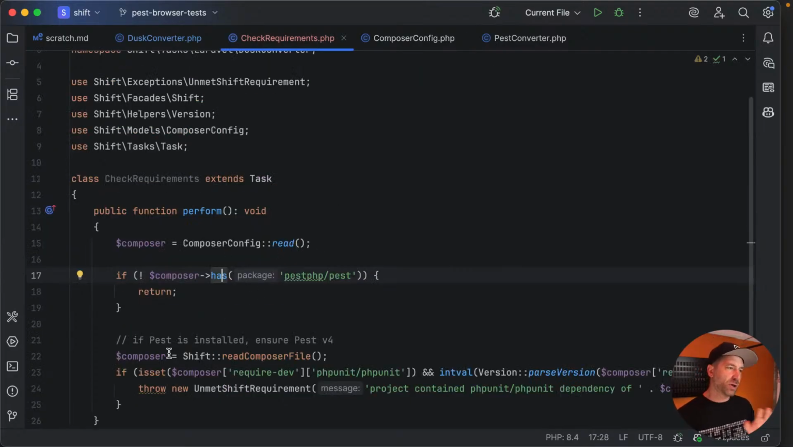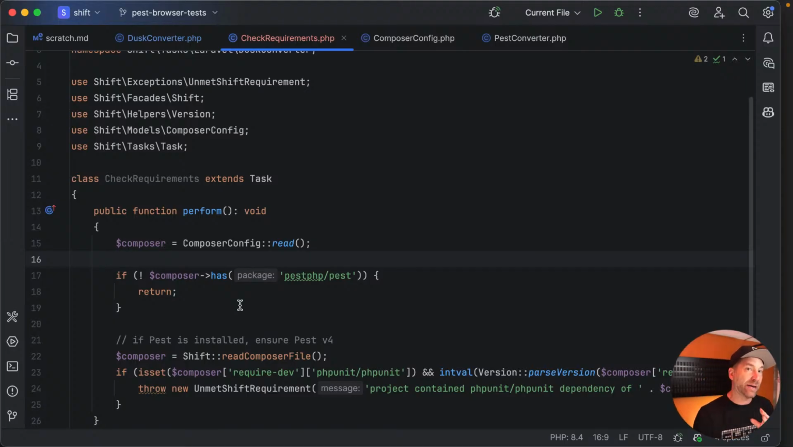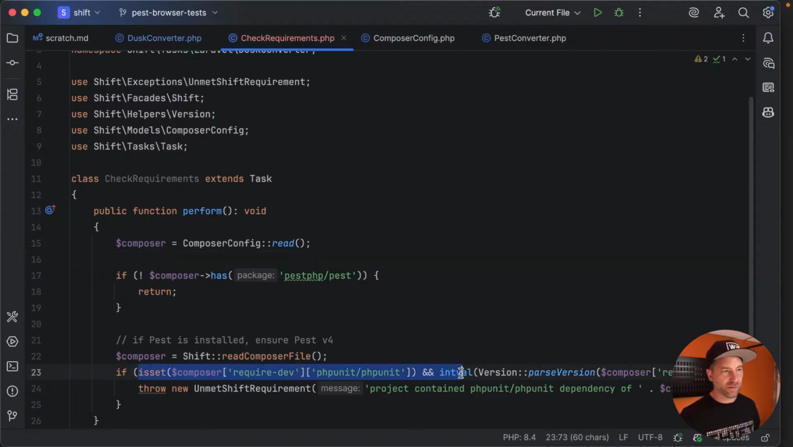The point here is it's basically the same code, but we're going to write it in a more modern Shift code style. So if we don't even have pest, then just return. There's no more we need to do in this specific task because, again, it's not a requirement that you had pest. But if you do, it needs to be v4.